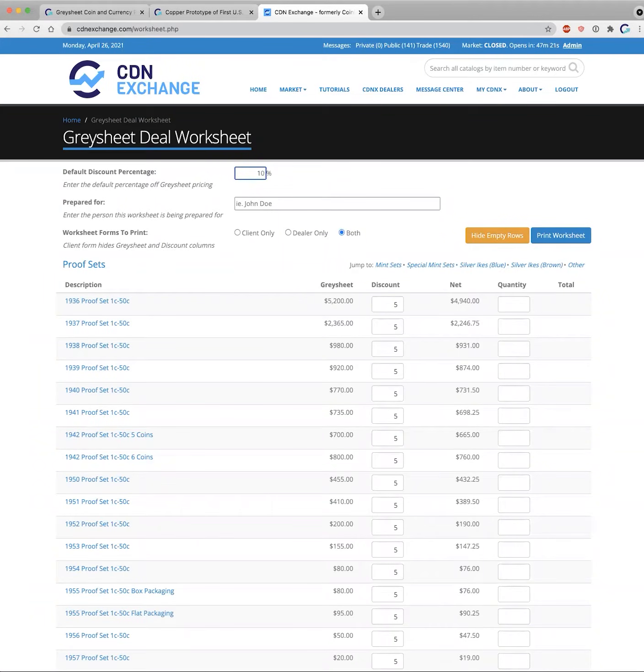So you enter the number 10 here, and then you would enter the person's name you are actually working up the deal for. So let's say Louis Eliasberg has come into your store with a group of proof and mint sets, and you want to work up a price for him. So you enter his name here. And the third piece of information you're asked at the top is whether you want to print the report for the client only, the dealer only, or both. For the sake of simplicity, we'll show you what it looks like for both. You can always change that later.